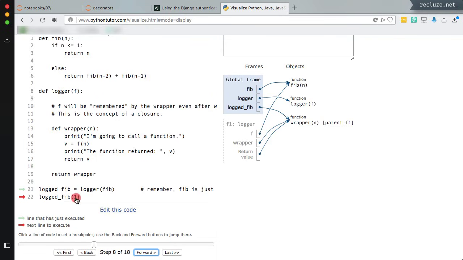So let's call this logged fib of 1. What we're going to do is go to this wrapper function and execute it, passing in the value 1 as this n, because that's what this function is. This wrapper n is the logged fib function, and we're calling it, and we're going to pass the value 1 as n.